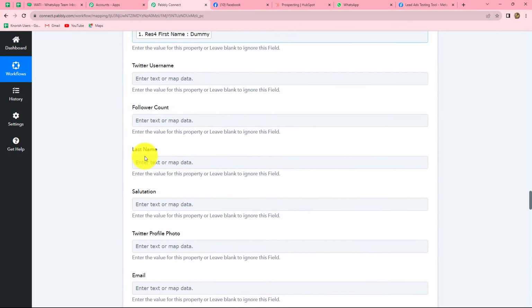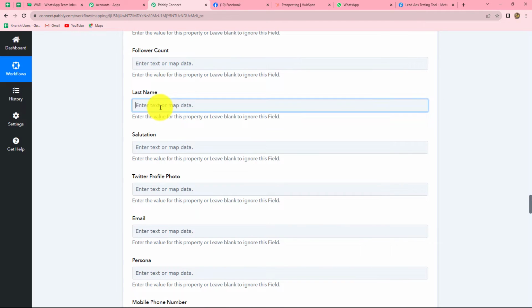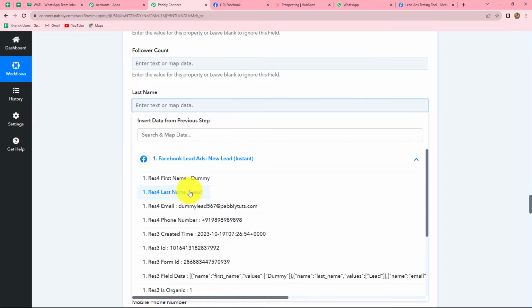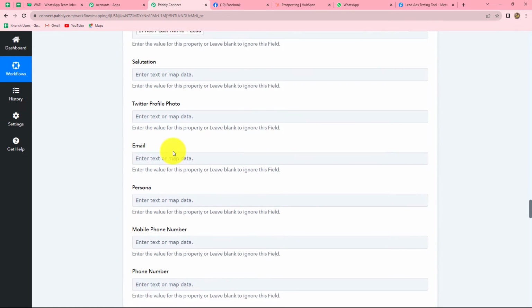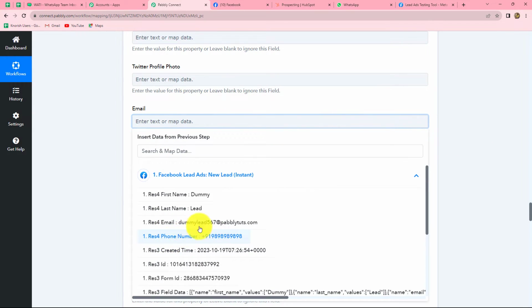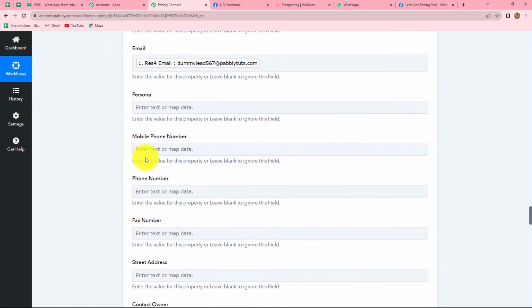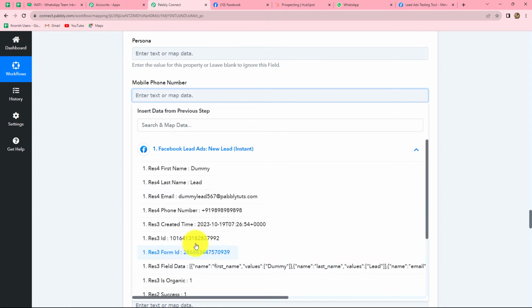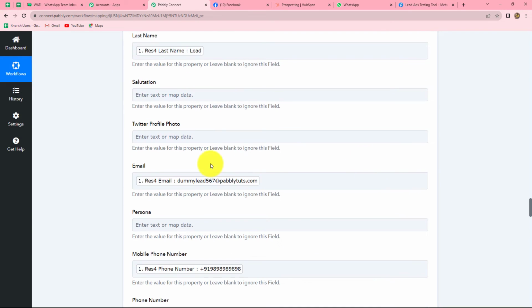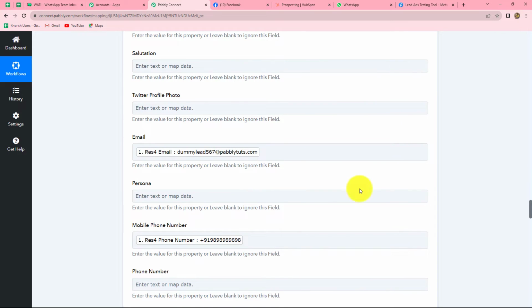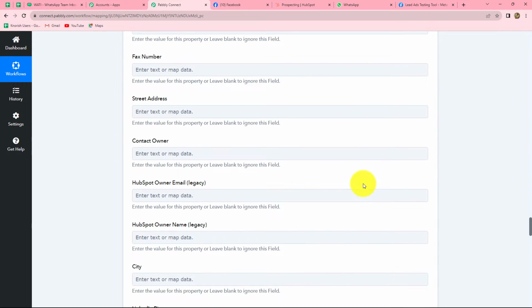Okay, now let's move further, and next it is asking us for the last name. So in the same manner, we will map the last name also. Email, the email is given over here. It is mapped, and at last the mobile phone number. So let's map the phone number also. So here we have mapped all the necessary details successfully. If you want, you can also add other details.